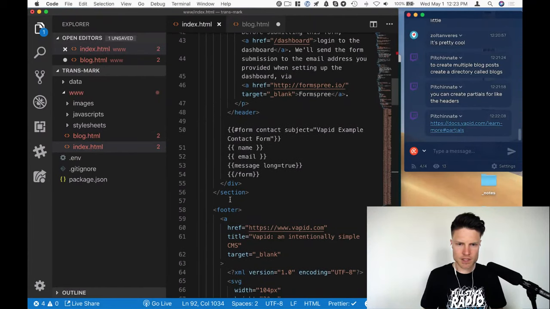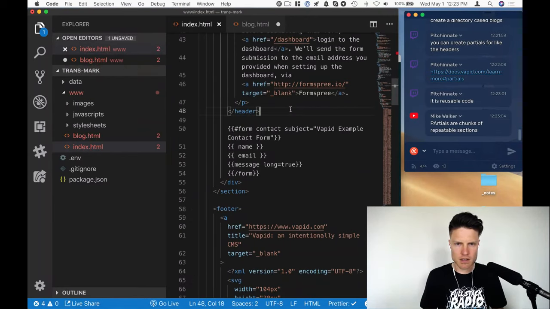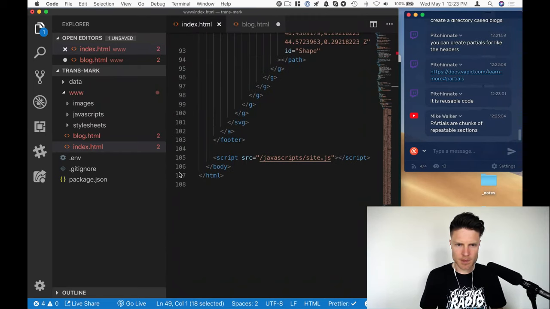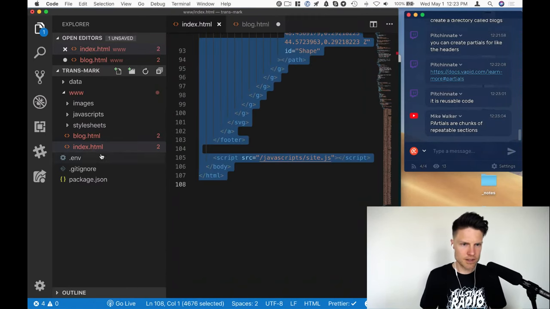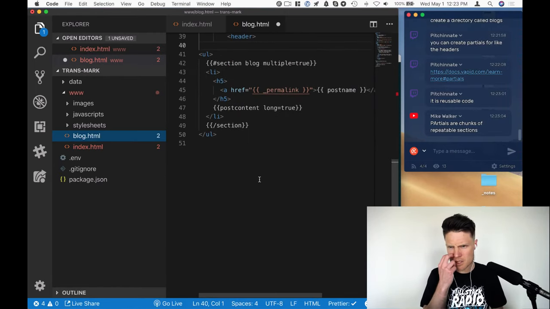Okay, did I copy all this? Now I can't remember where I'm at. Okay, I gotta copy this. I'm gonna copy all this crazy stuff. Do I have to do that every time? Oh, reusable code.